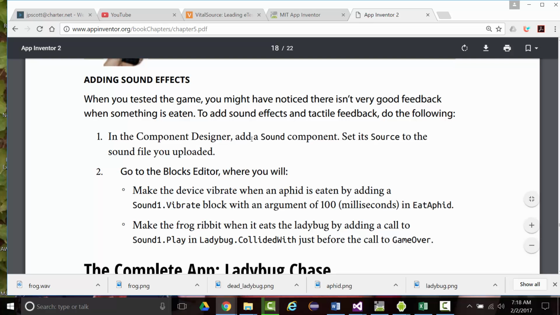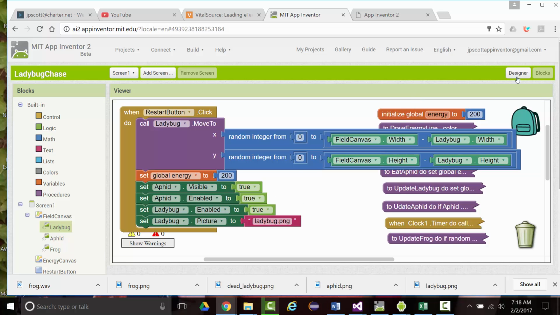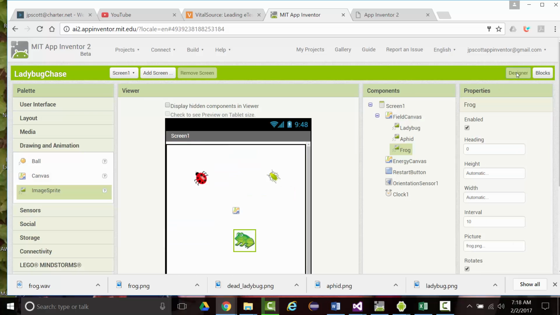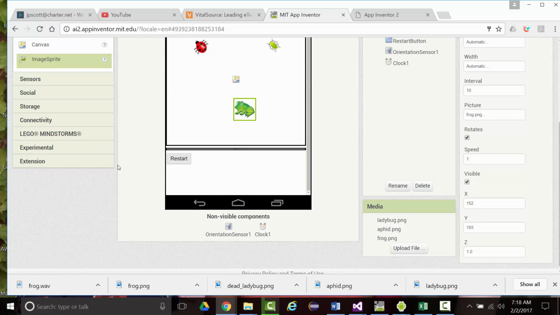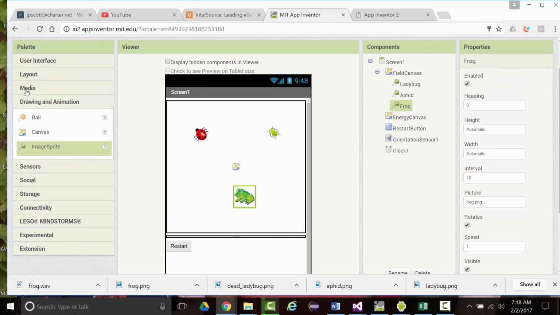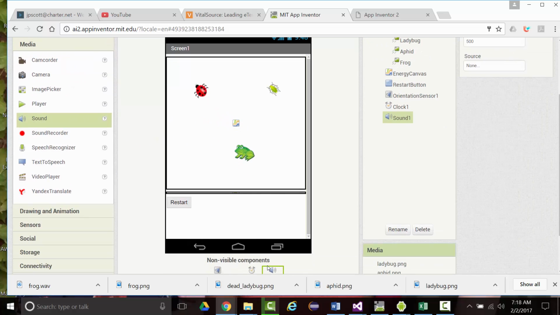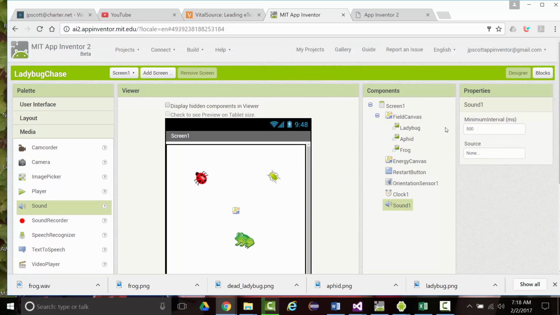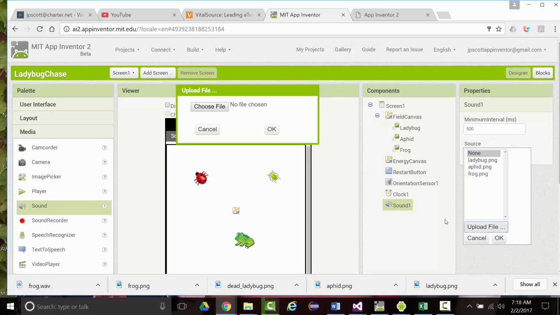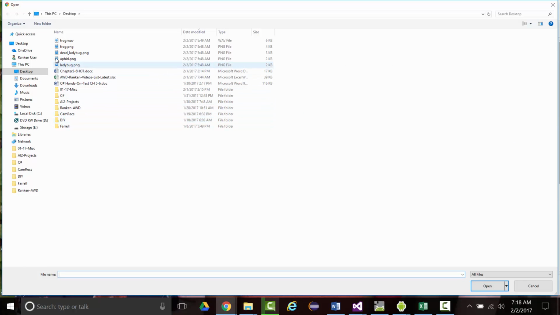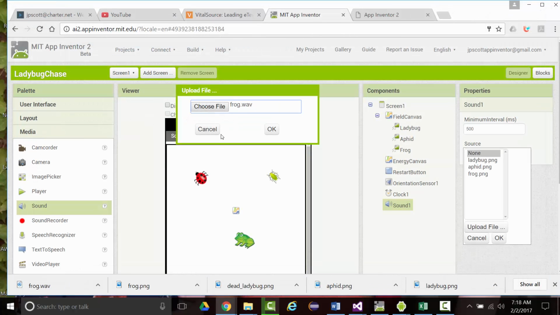It says in the component designer, add a sound component. I've already done that, I believe. And we want to set the source to the sound file that we uploaded. So let's see if we've got it in there already. Back to our designer, and we've got a clock. No, we don't have a sound component. So under media, I'm going to grab sound, drag it over here. It becomes a non-visible component down here. And we want to set its source here, and we'll have to upload. The file we'll be uploading again is our frog.wav file.